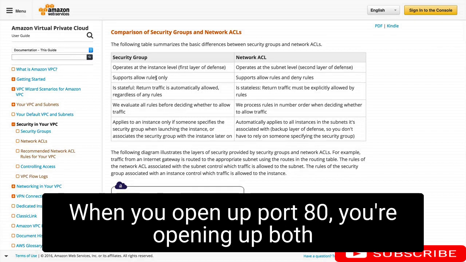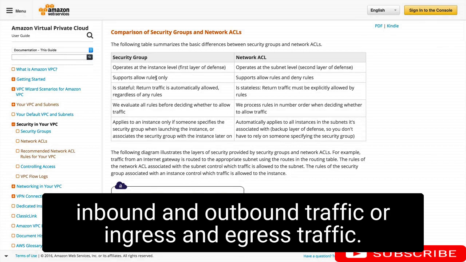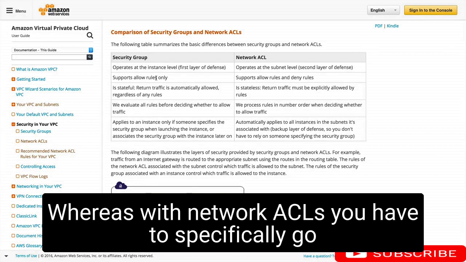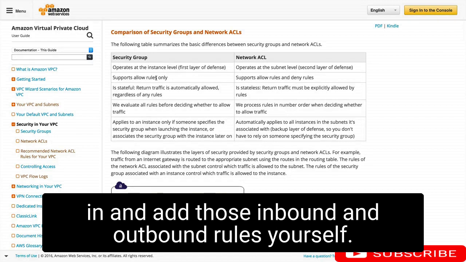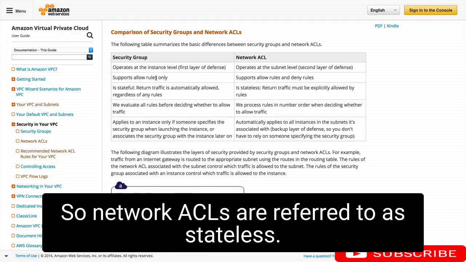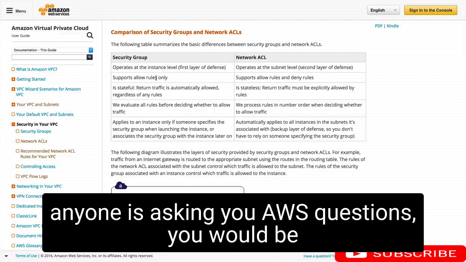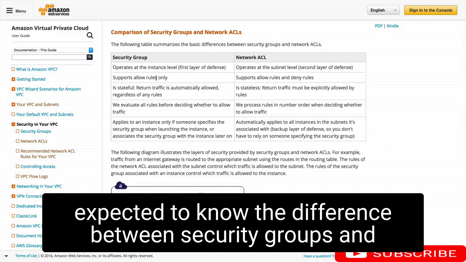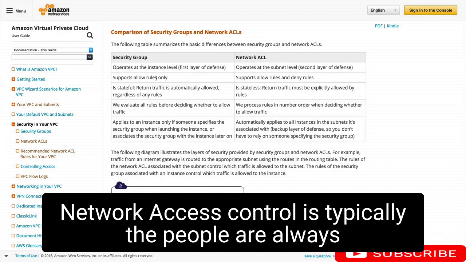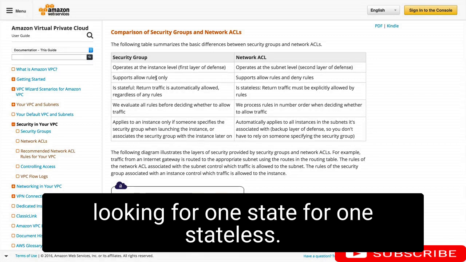Security groups are stateful, and that simply means return traffic is allowed automatically. When you open up port 80, you're opening up both inbound and outbound traffic, or ingress and egress traffic, whereas with network ACLs, you have to specifically go in and add those inbound and outbound rules yourself. So network ACLs are referred to as stateless. And if you're going for a job interview and anyone is asking you AWS questions, you would be expected to know the difference between security groups and network access control lists. Typically, people are always looking for one stateful, one stateless.